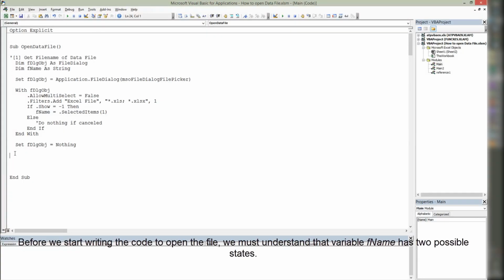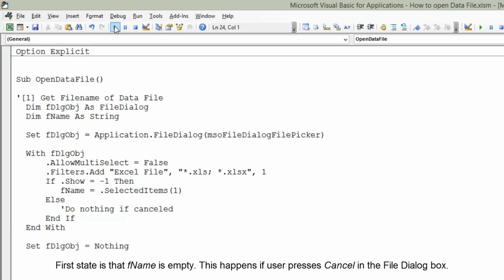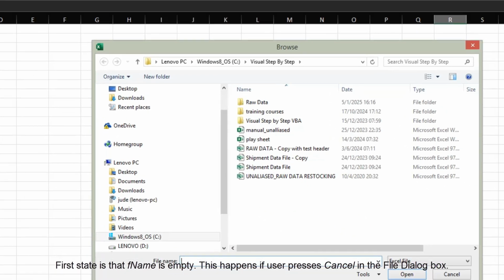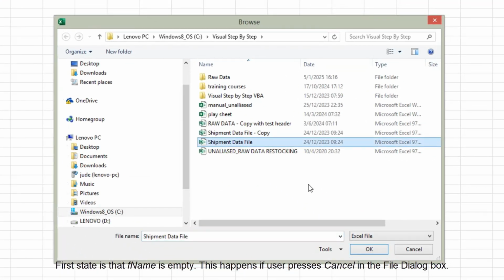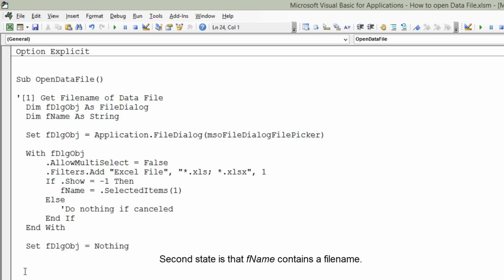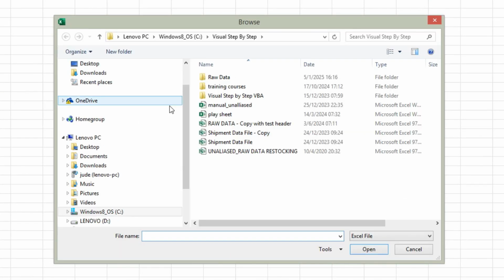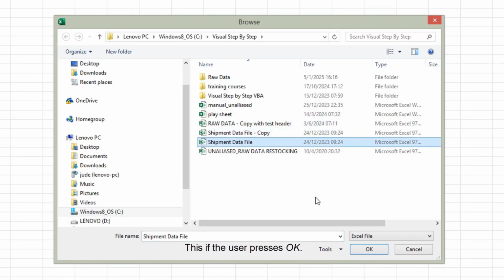Before we start writing the code to open the file, we must understand that variable fName has two possible states. First state is that fName is empty. This happens if the user presses cancel in the file dialog box. Second state is that fName contains a file name. This is if the user presses OK.